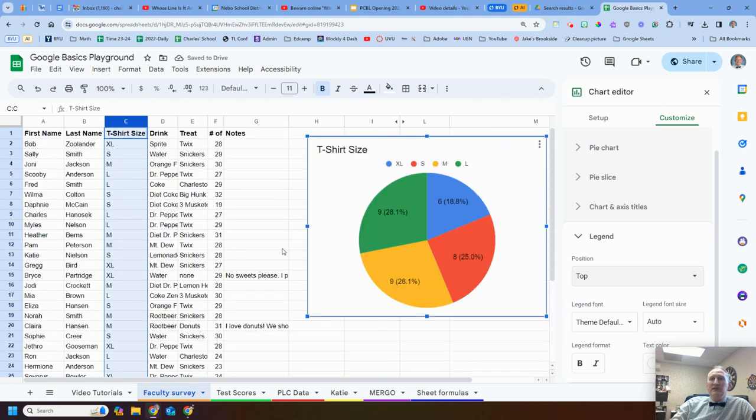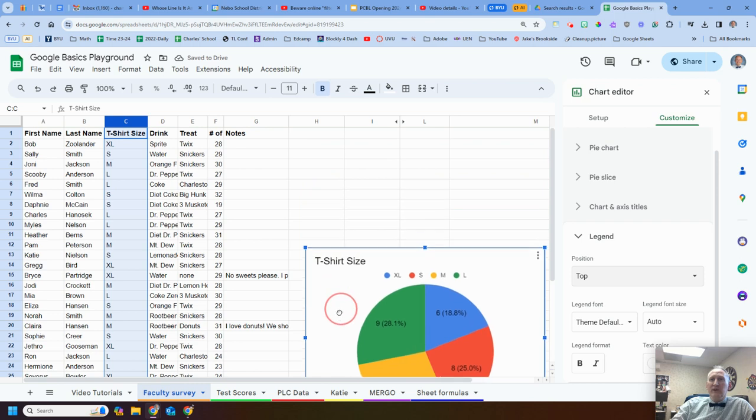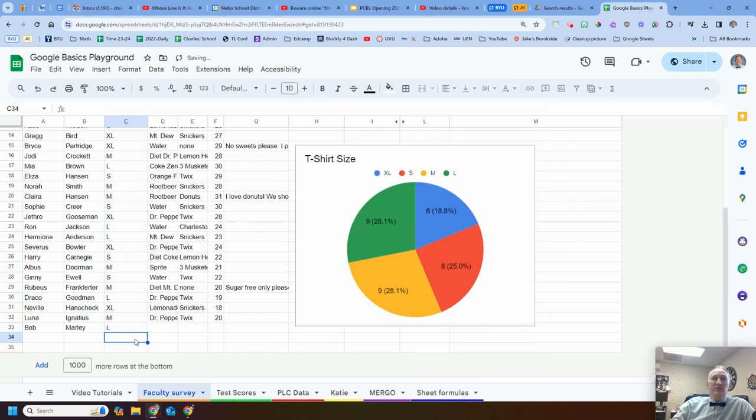But what happens if, let's bring that down so you can see as we go, what happens if we add a couple? So let's add a large. That's green. So it just went to 10. Add another one. It should go to 11. Yeah. So you can create this chart and it will continue to flow through.